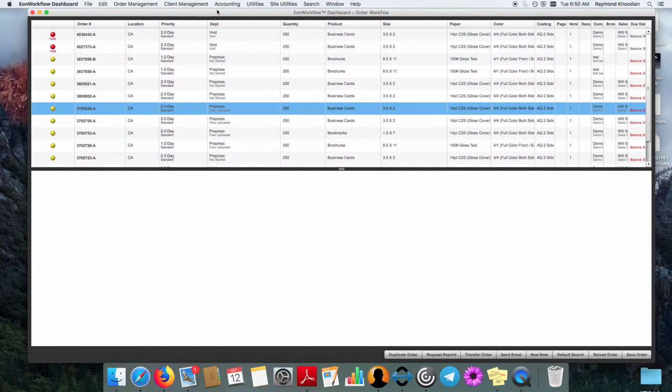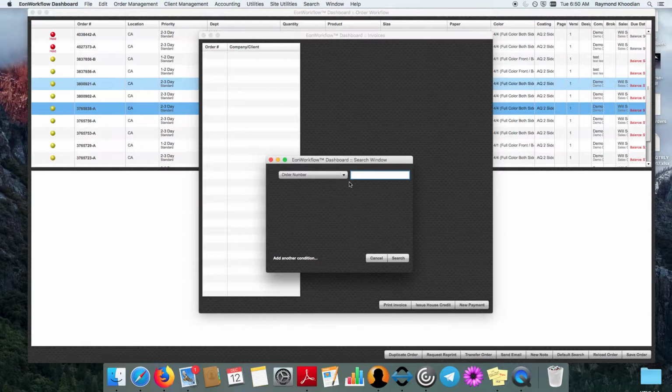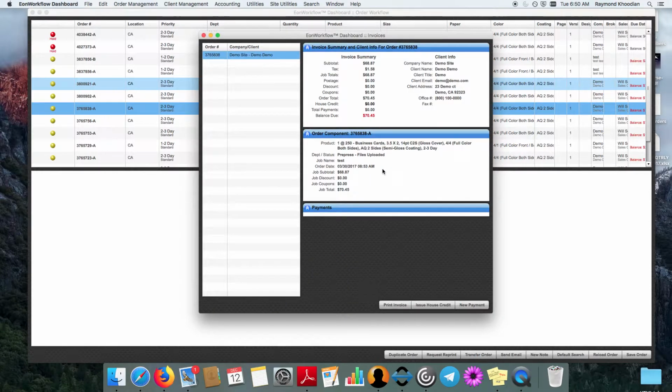And then at that point, once the order is completely canceled and you issued a house credit, you could go up to the accounting tab, then go to invoices, and you could actually search specific order numbers. So I'll just search the order number that we are currently on. And then the order will appear on your screen, and this is where you basically see the invoice. You can see how much your customer paid. If you gave a house credit back to your customer, you could also see that on your invoices screen.